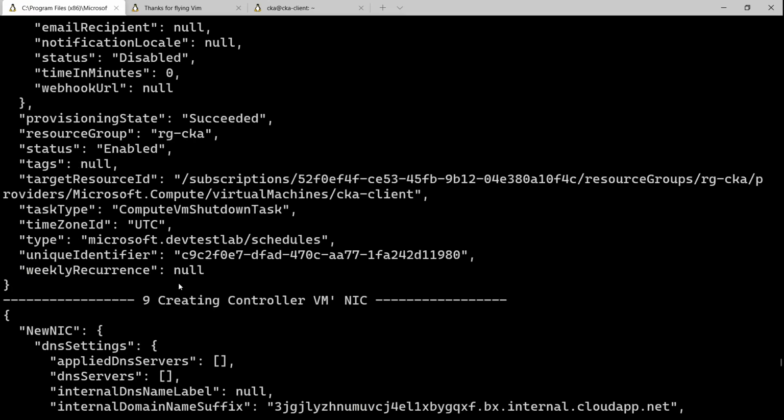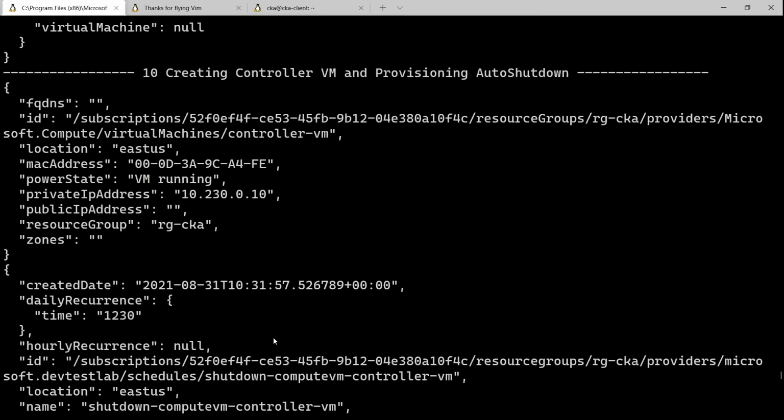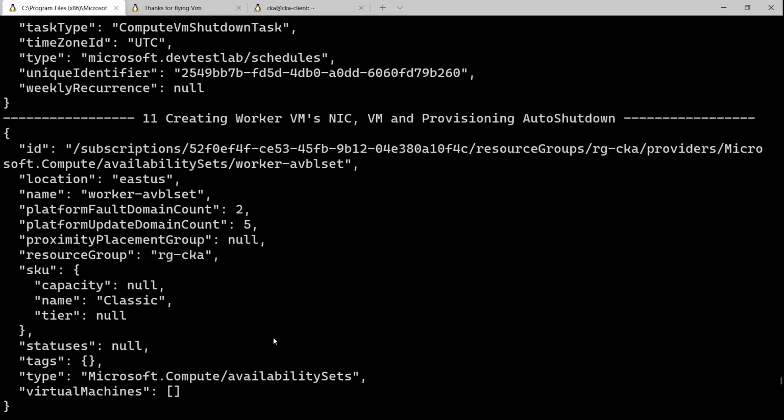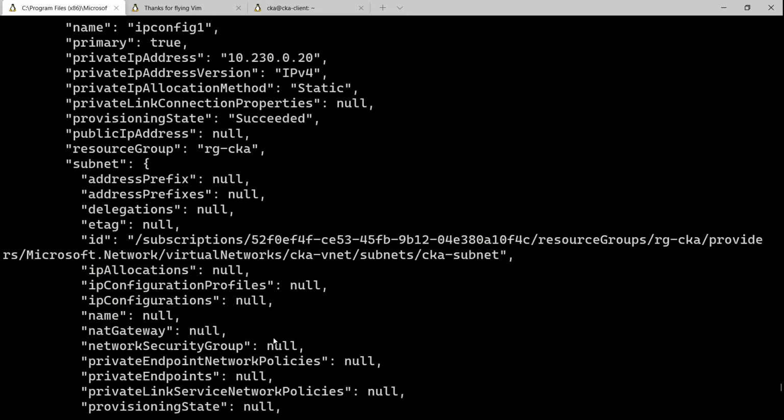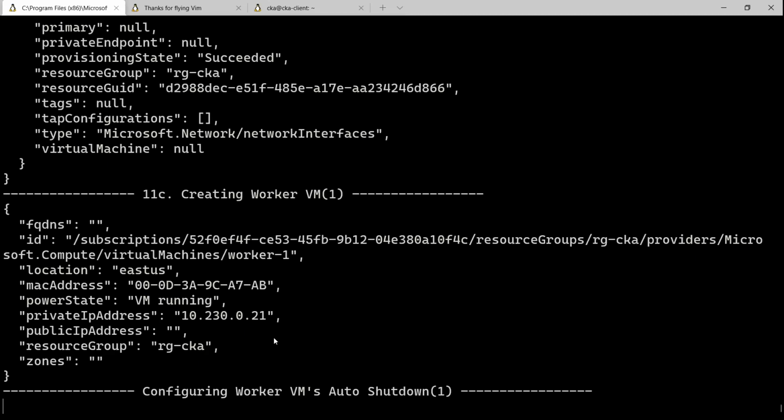Is there any problem? Controller VM NIC is created. Okay, auto shutdown is enabled. Controller VM, the worker VM is created. It seems like all of them have been created without any trouble. So there was only one issue, which was the password. So I'll fix that script. I'll put a password, but I'll let you change the password based on your own requirement. So let me just go ahead and see over here what we have created so far in this subscription, and whether it is matching with what we need to do.